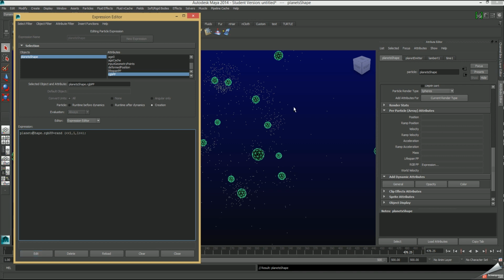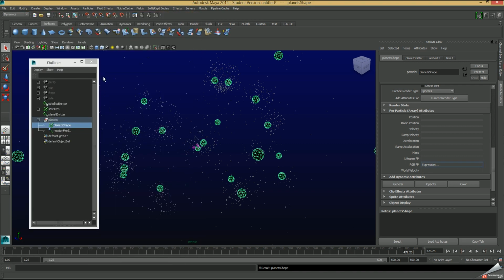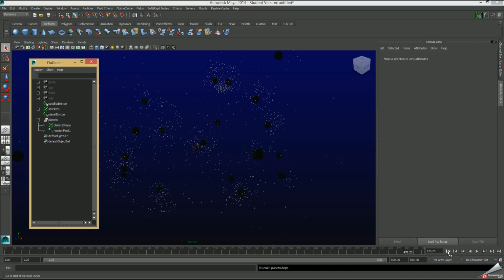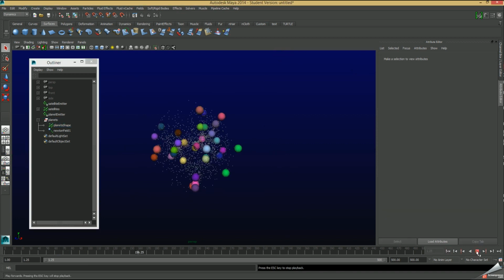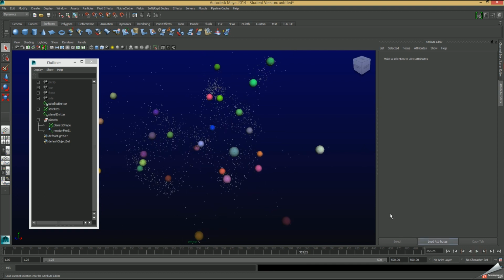But now what you can see is, if I deselect these particles and play them again, now we have all different colors for our planets. And instead of going in and making tons of shaders and figuring out which particle to assign it to, all we did was type a little thing, and then Maya knows to pick all kinds of random colors for the particles.